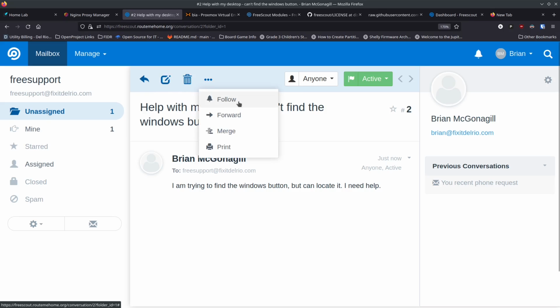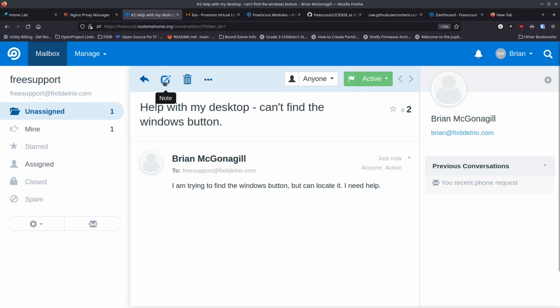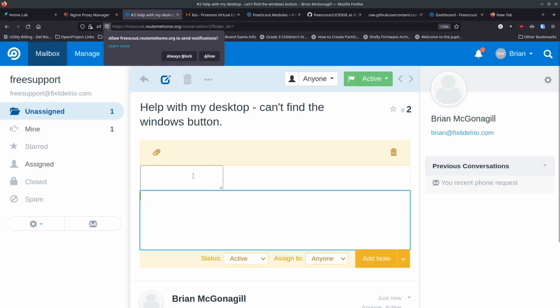So we've got some extra things here. We can do follow, forward, merge. We can merge this to another thread that's going on, which is pretty interesting. And then we can print as well if we want to. And then of course you've got your options up here of make a note. So this would probably be an internal note, I'm guessing. So this is an internal note not sent to the client. And then we can just do add note.